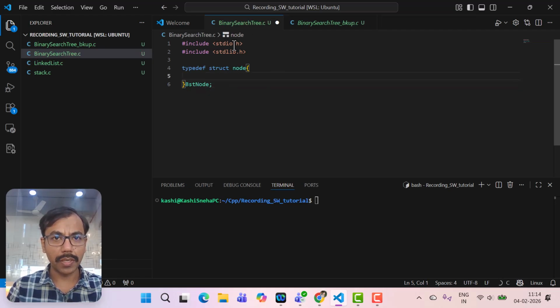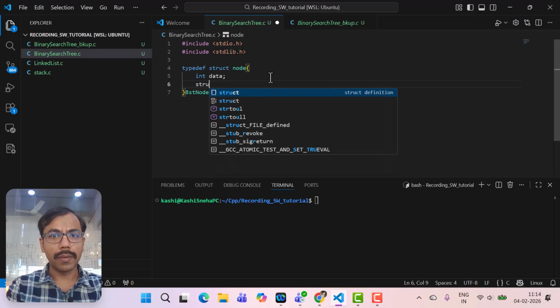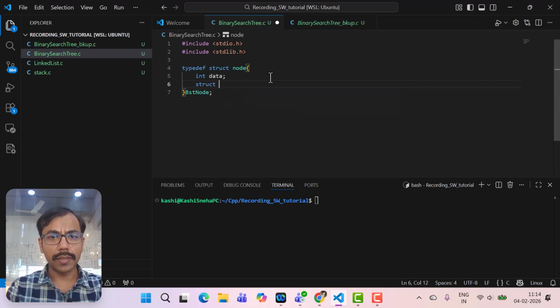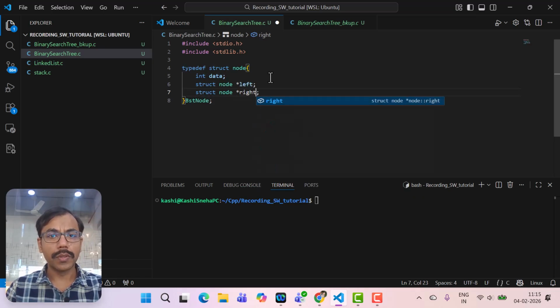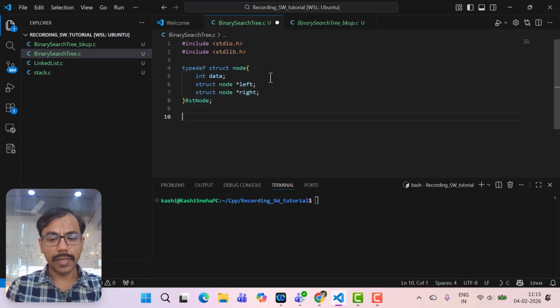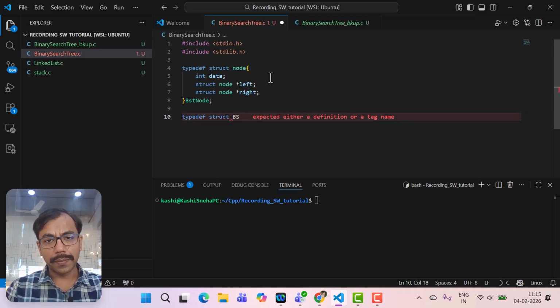I'm typedef-ing it. Currently I am storing integer kind of data. So payload is integer data and a pointer to left and right. So struct node star left. Similarly, I should have one right child pointer. So this is right, and then I'll declare our BST tree.